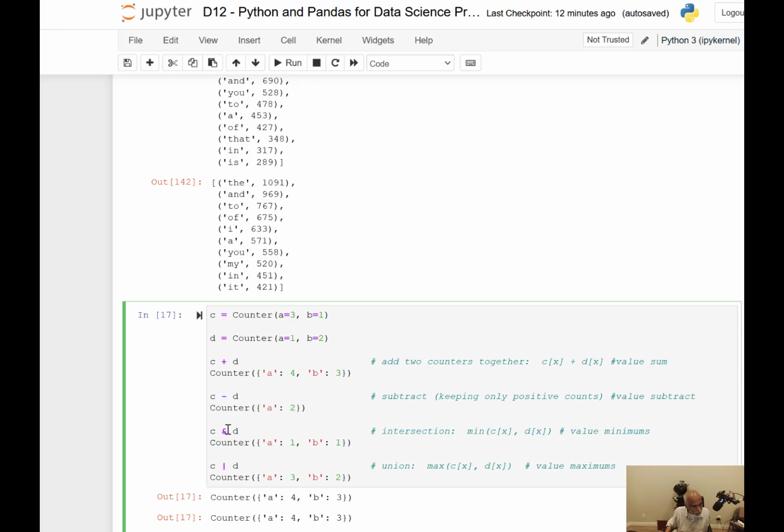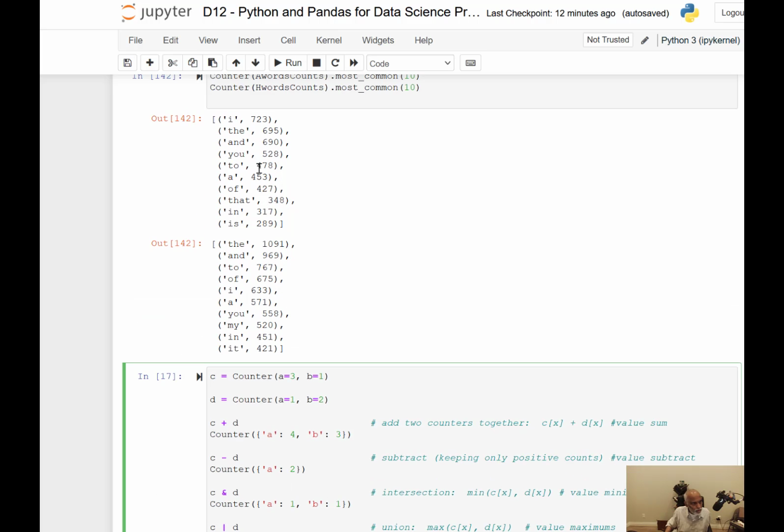And then C and ampersand D means the intersection, also called minimum values. So it is going to compare these two. If I do the C intersection D, the first document counter intersected with the second document counter will give me "the" is 695, "I" is 633. So it is taking the minimum from here compared to this one, and the minimum from here compared to this document counter versus this document counter. That's what we are talking about.